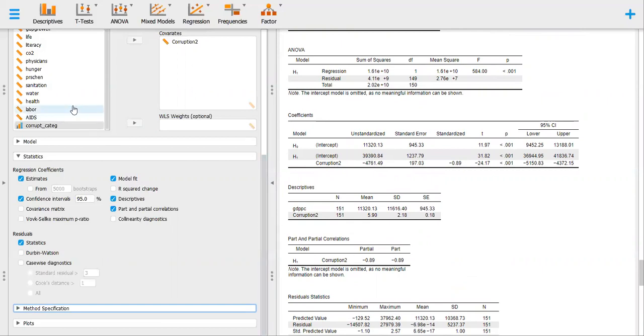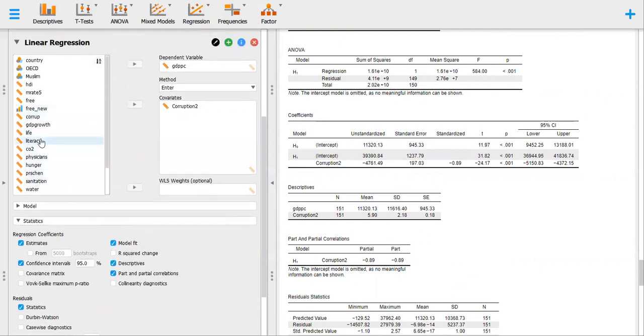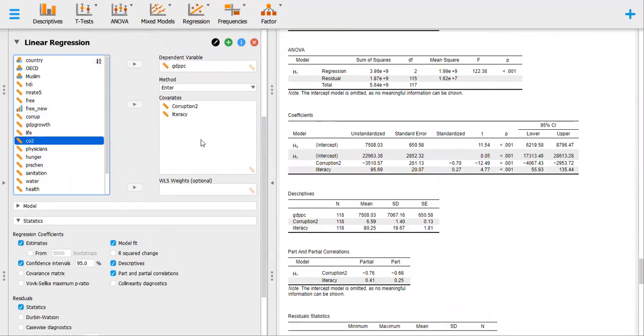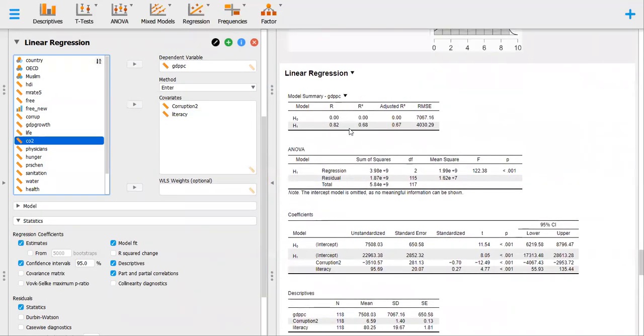If we add another variable, let's say we add literacy to our covariate, now we have a multiple linear regression. So now we can actually see the adjusted R squared. It's changed because now we have an additional predictor. So it's removed that potential bias from including additional predictors. So it's adjusting for that. Our overall omnibus regression is statistically significant.